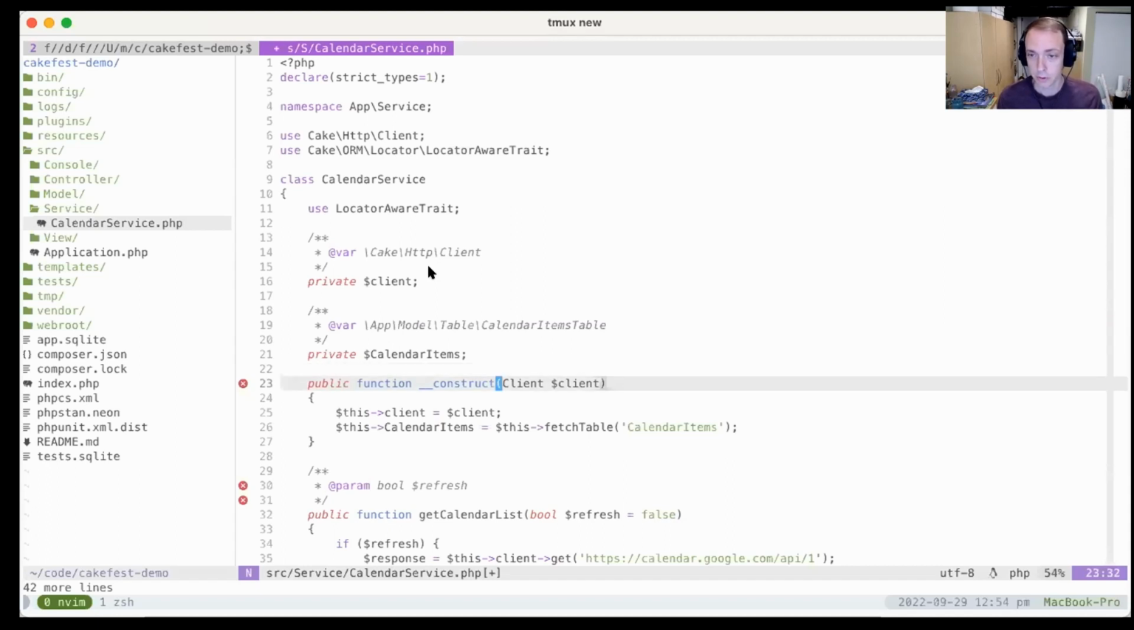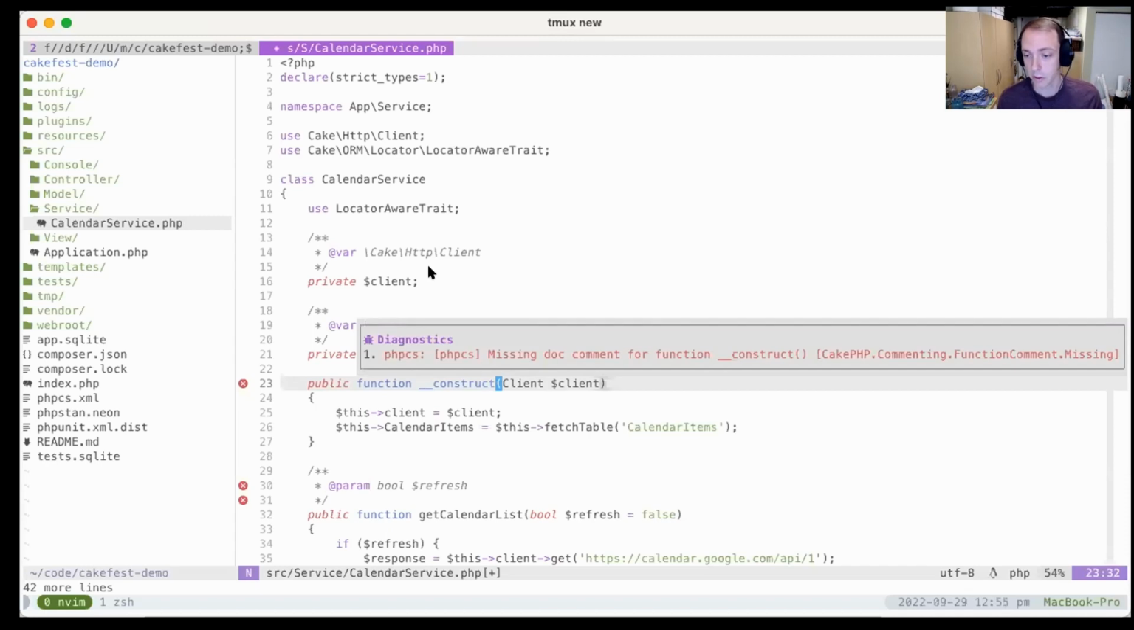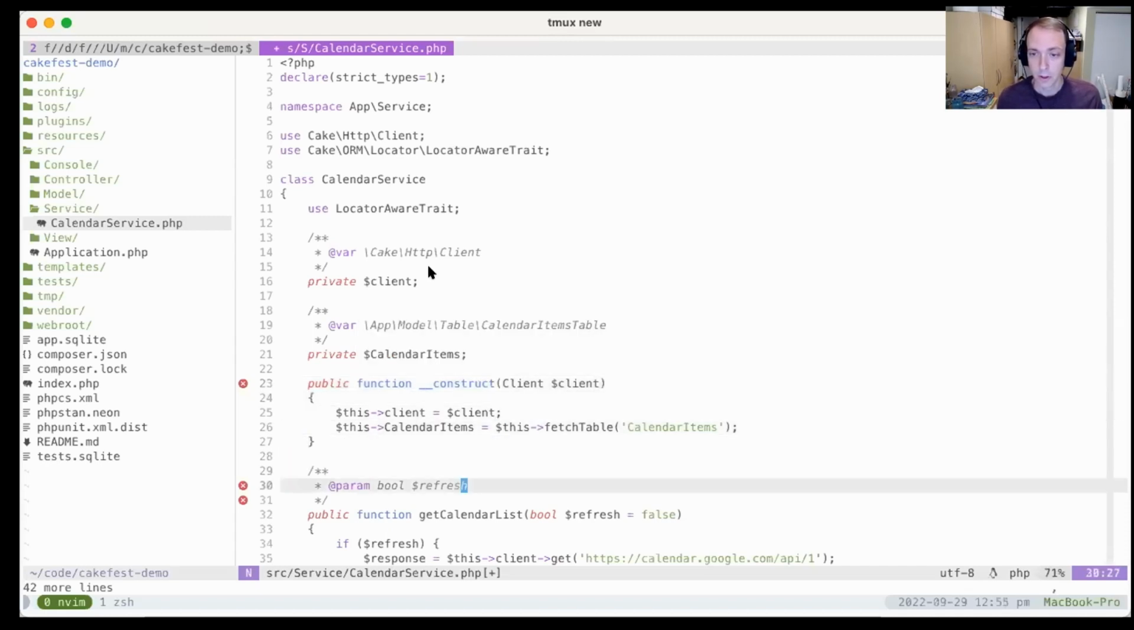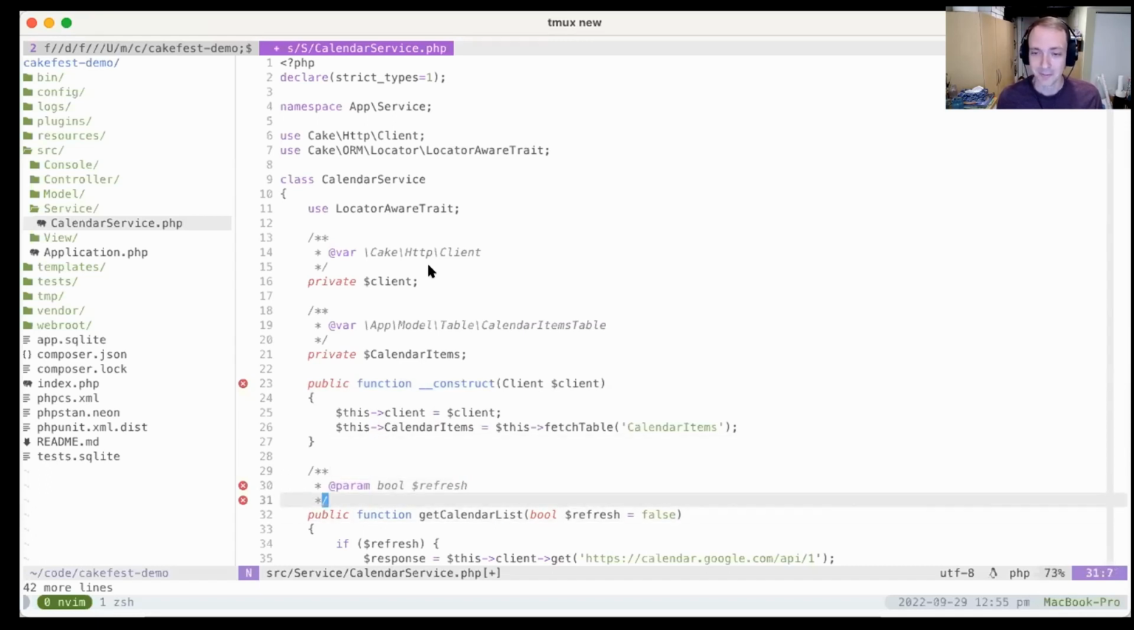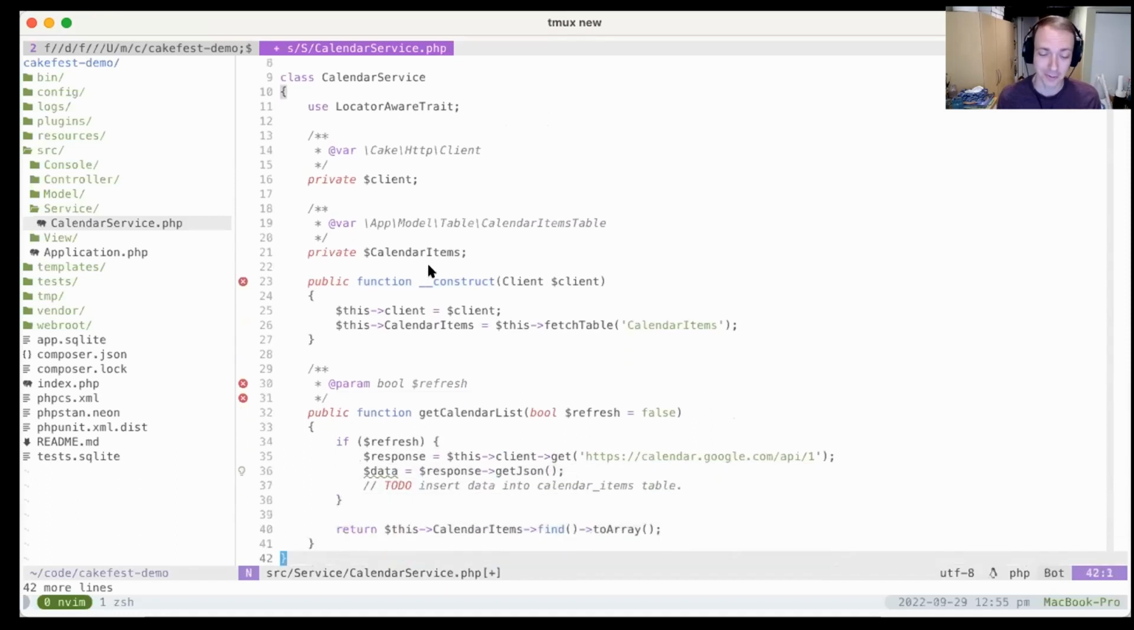Why does it show the errors in red? It's an excellent question. It says I don't have a doc comment. It's cranky that I'm missing a parameter comment. It's salty that there's no return tag. So yeah, those are the errors. I'm going to ignore them. I'm quite used to ignoring these errors.